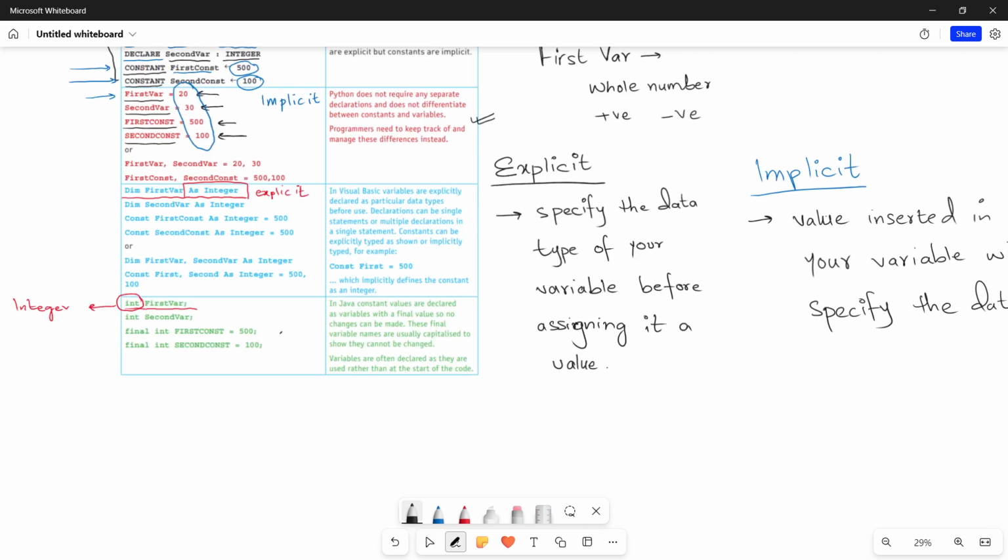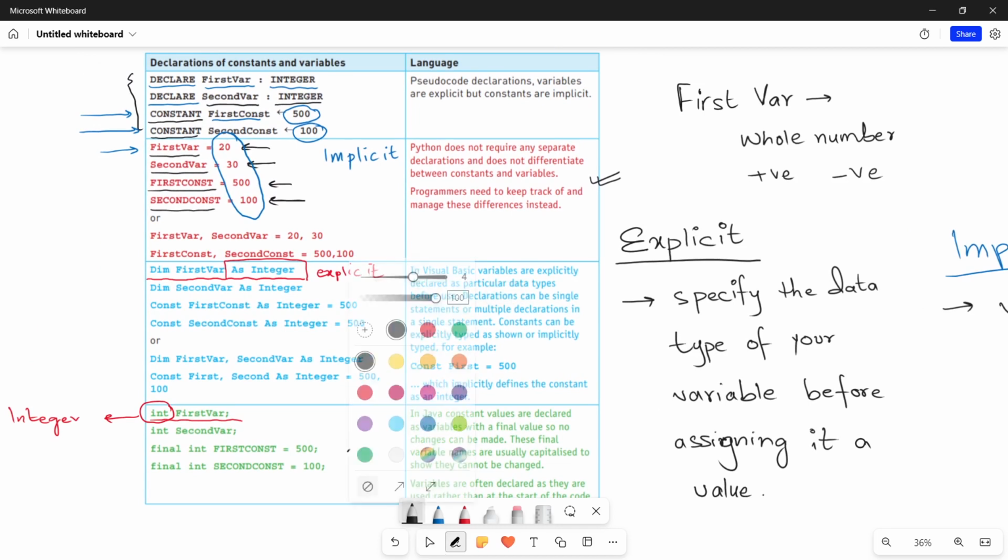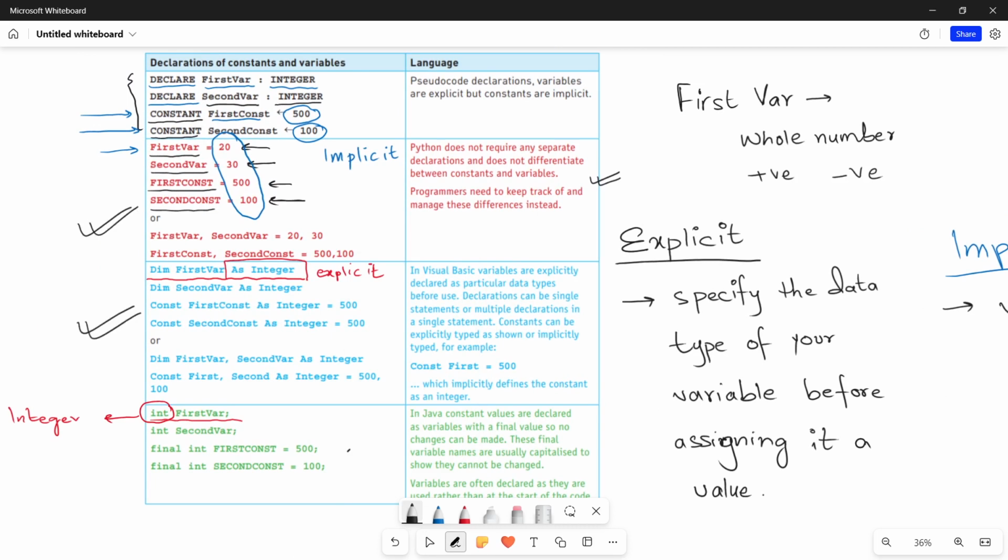So here we go. Now let's quickly see the code again. We just compared it in order to let you know about explicit and implicit declaration. Now look at this. This is Python. This is Visual Basic. Here you have two variables, and for constants, you are using the keyword const. So it means that the constants are declared by using the keyword const, and the values will remain the same for the whole program. Let's look at Java code.